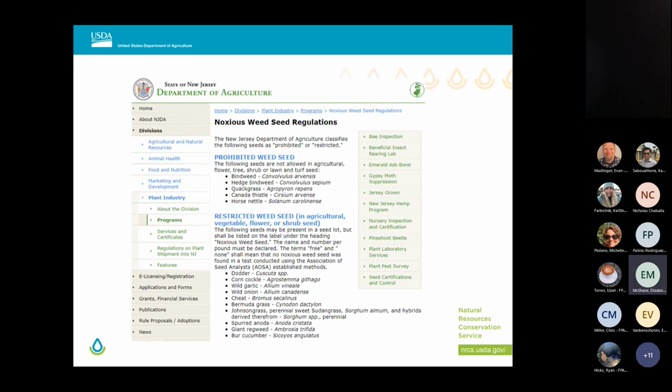So I mentioned that I was going to share with you the information specific to our state for noxious weed seed regulations. And for us, this is found on the New Jersey Department of Agriculture's website. You can see here that there's a list of prohibited weed seed, and then there's restricted weed seed. And this is for an agricultural, vegetable, flower, or shrub seed.